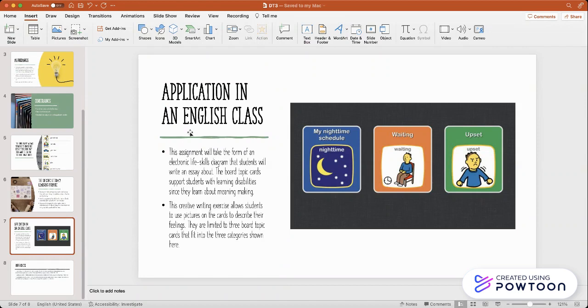So, what's the application in English class? The assignment will take the form of this electronic skills diagram. This is an example of it. So, what we have are three board cards, and you could see the artwork is not the strongest artwork out there, but it definitely gets the points across.